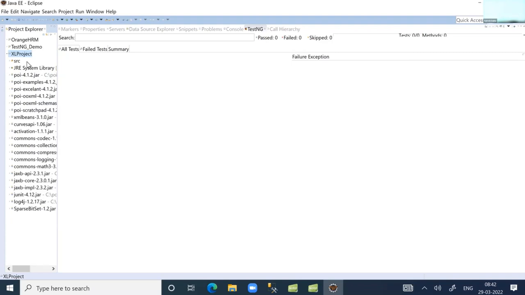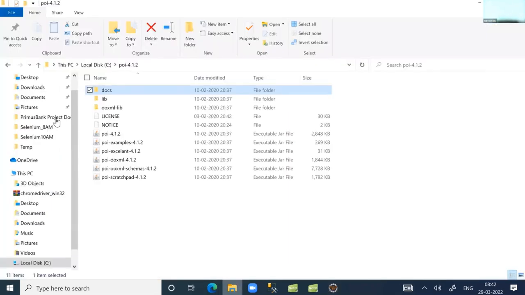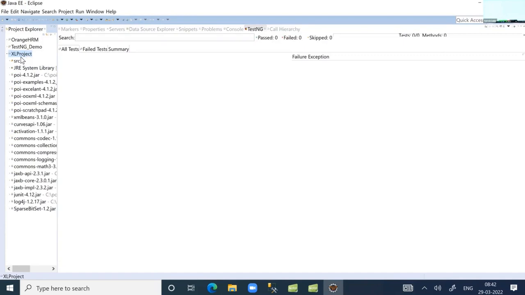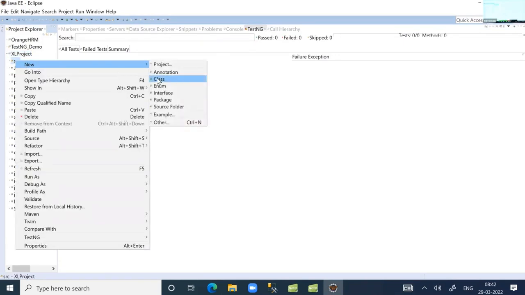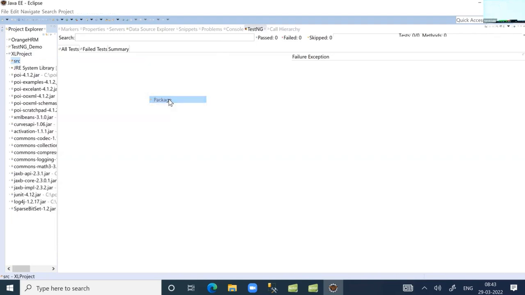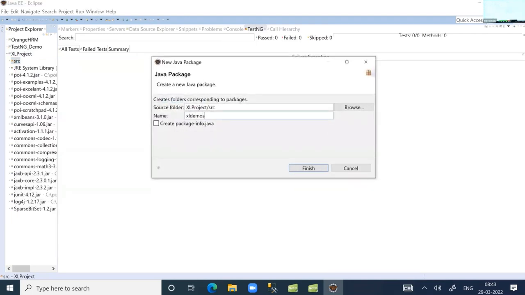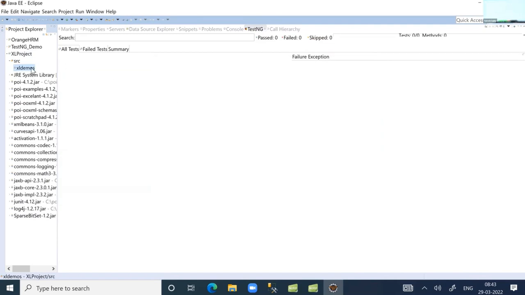Down the line, as we learn using Apache POI with Apache Maven, you need not associate any jar files externally. All dependencies or libraries required for your project, you can manage through one XML file. Further, we'll talk about this. Right. Now, I created some package like this.